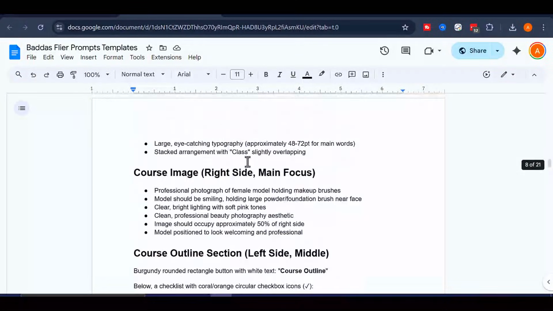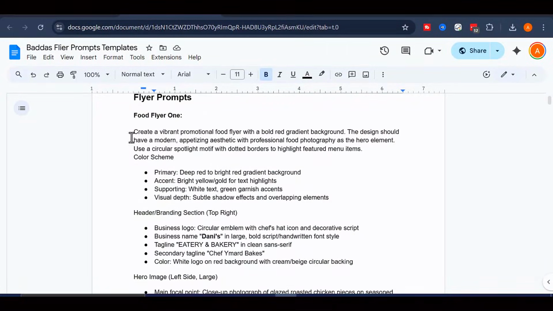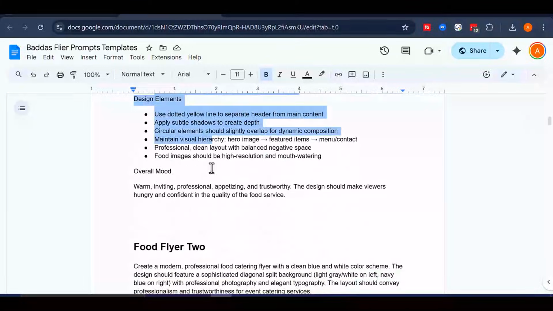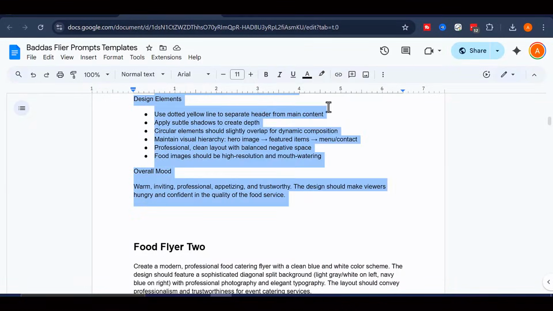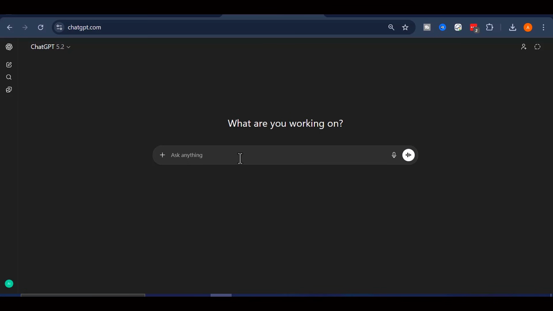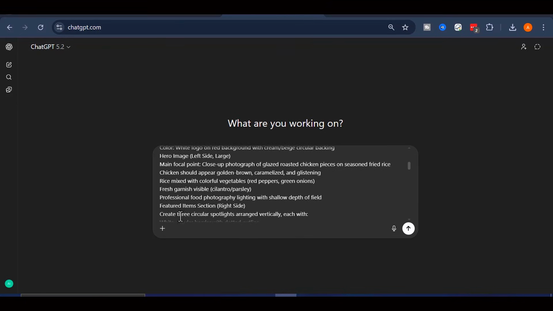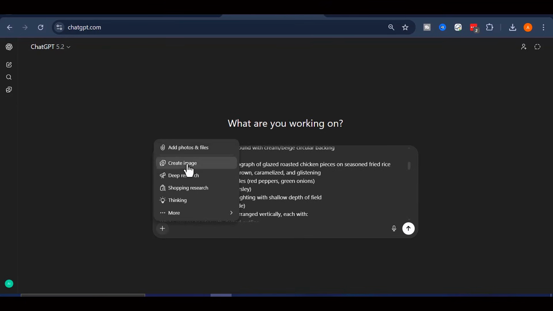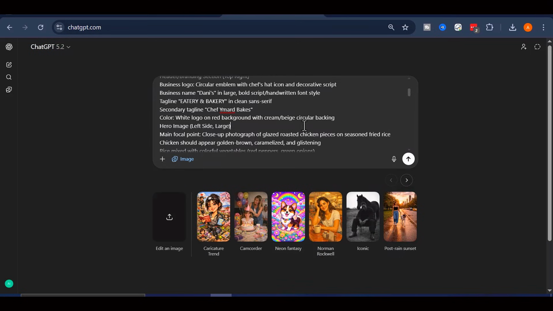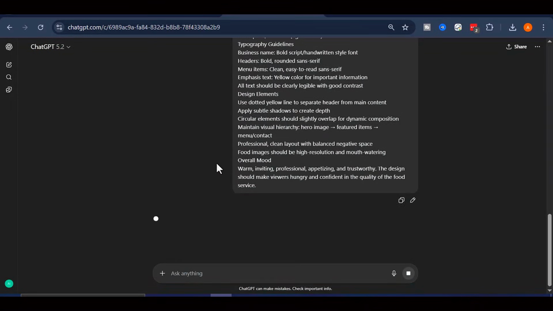So let me show you how this works in action. I'm going to grab one of the prompts from my document. I'll just copy it right here. And then I'm heading over to ChatGPT. Once I'm there, I'll simply paste the prompt directly into the chat interface. Now watch this. I'm going to click the Generate button, and after just a few seconds, ChatGPT is going to work its magic and create a complete flyer design for us.